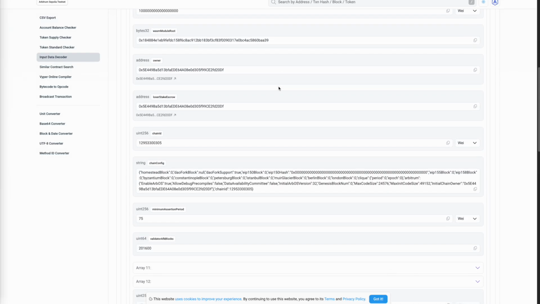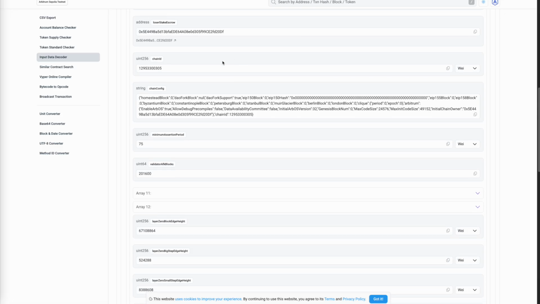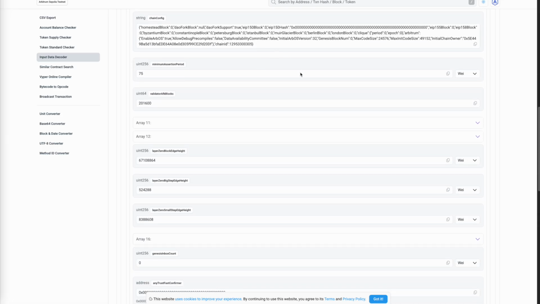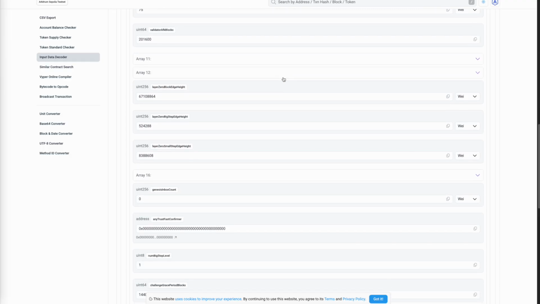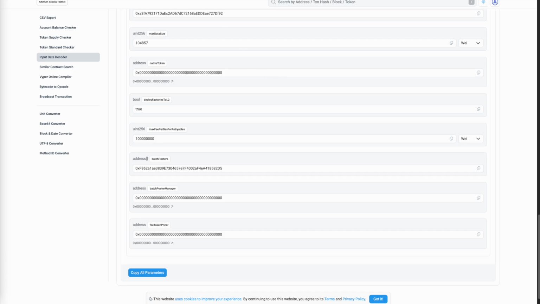So we got a bunch of stuff here, like the address there is the owner, the chain ID, that's our unique chain ID, and a bunch of other configuration components here that I've linked below in the description so you can check out on your own time.